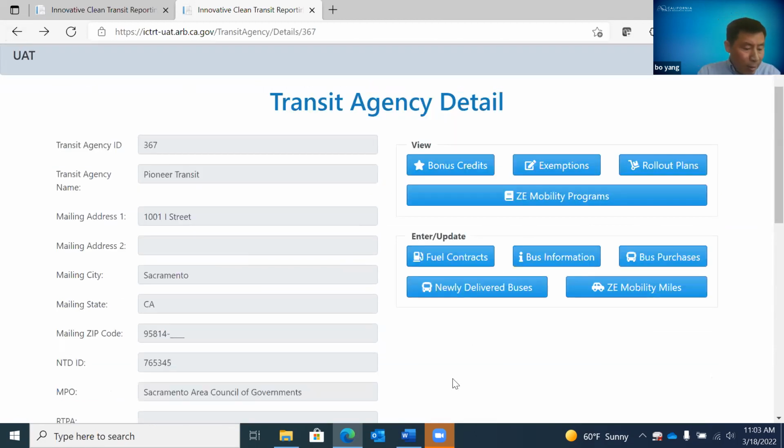All right, we are now close to the finish line. Lastly, let's take a look at the last two interconnected modules, the Zero Emission Mobility Programs module and the Zero Emission Mobility Miles module. If a transit agency opts in a zero emission mobility option in lieu of making a zero emission bus purchase to comply with the zero emission bus purchase requirements, relevant information needs to be reported under these two modules.